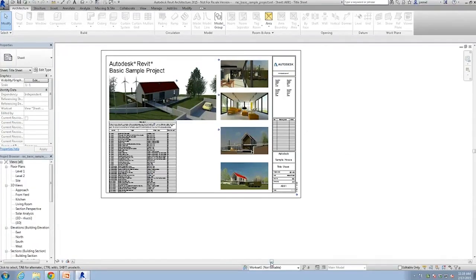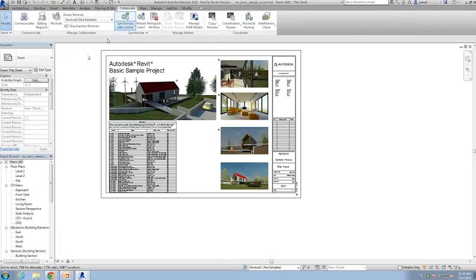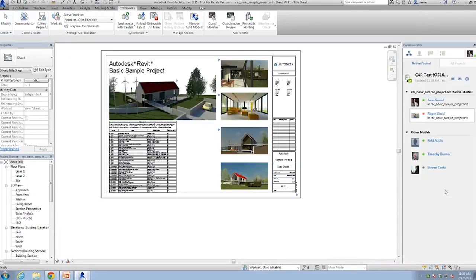Sorry about that, folks. So, again, we have all the normal Revit interfaces. This is actually Revit architecture. So what does A360 add? One item that it adds, very important item, is the communicator.